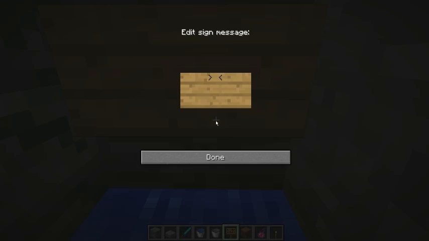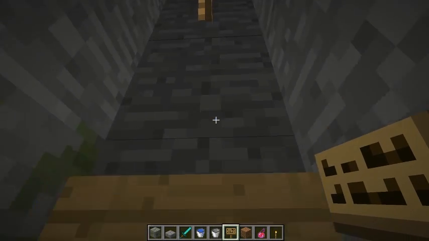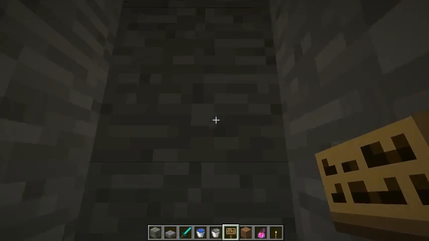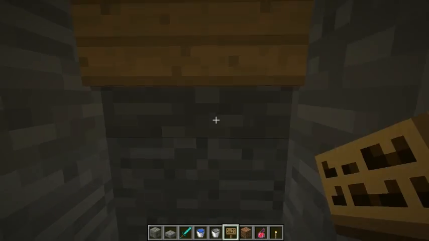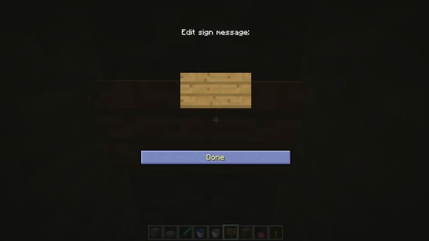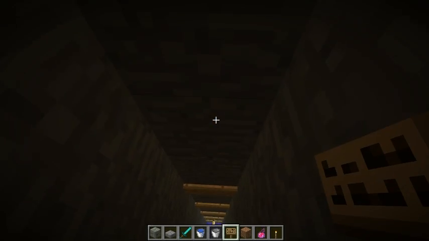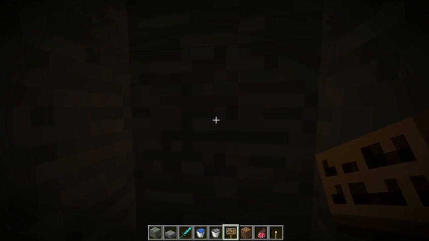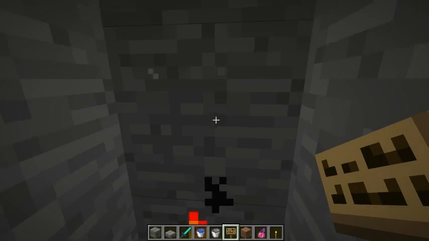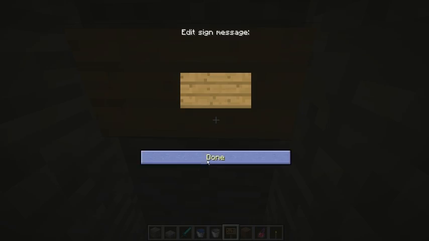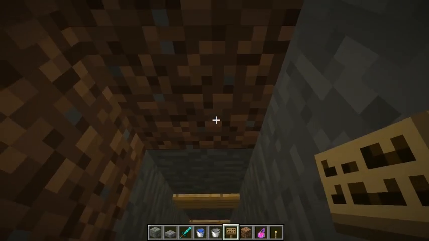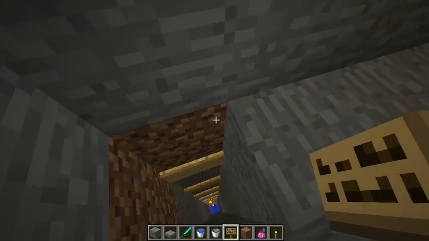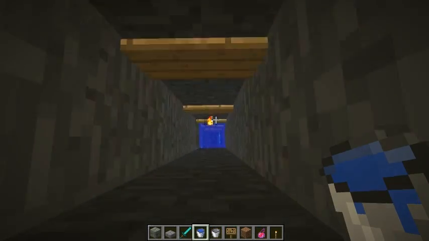So like this. And we can't see anything now, but we just go sign water. And let's just put down all the signs. Yeah. So sign every second one. And water in between. I think it's just faster to do this when you're in creative. But if you bring 13 buckets of water, you should have enough. And since they stack now, and signs do the same, it's not hard to do anymore.